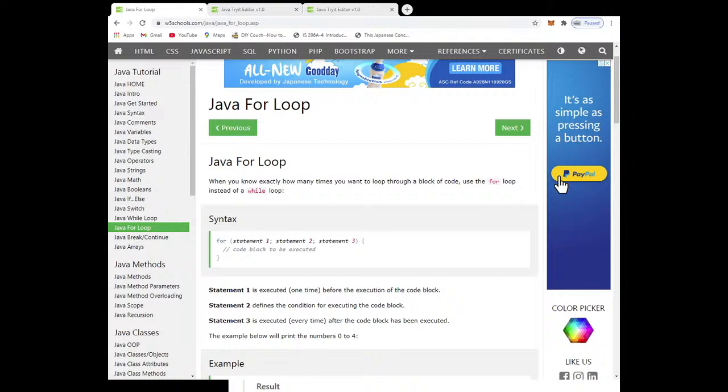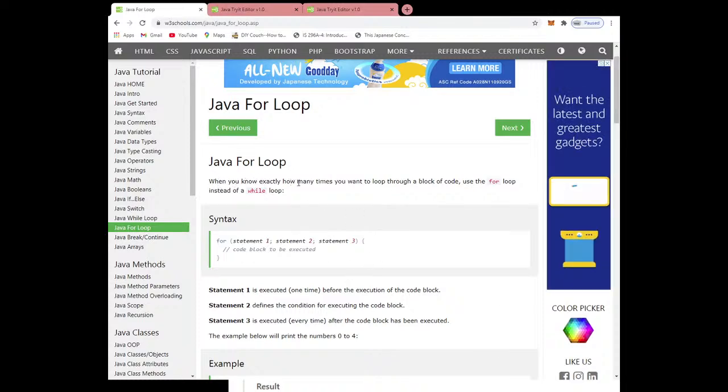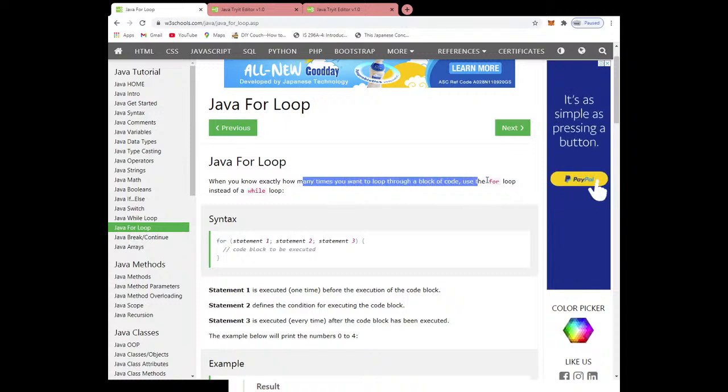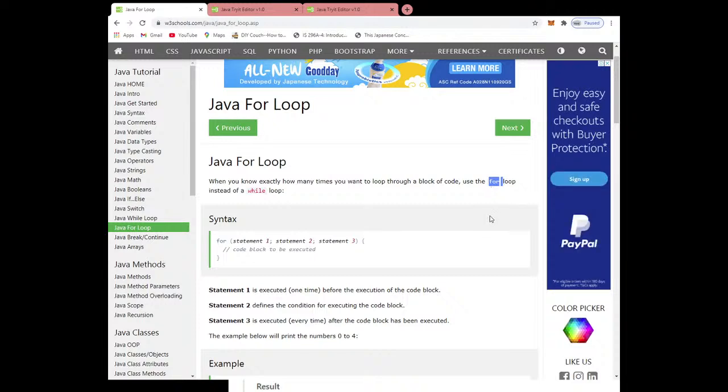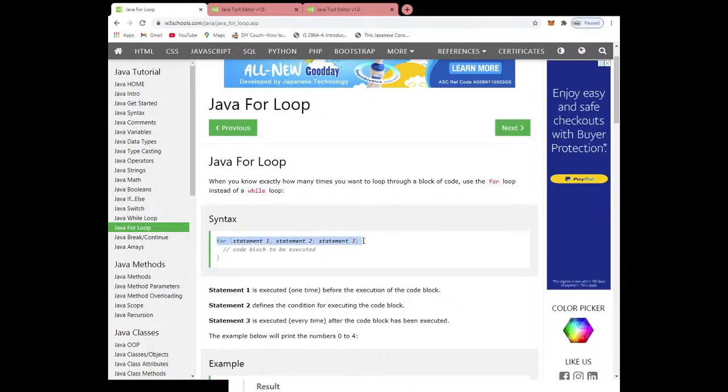This is our last topic for today, the for loop. So when you know exactly how many times you want to loop through a block of code, use the for loop. So aside from the while and do while we had earlier, now we have the for loop. Its syntax is just different.